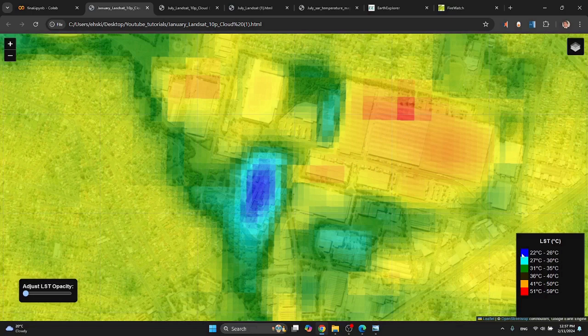So you see from the legend on the bottom right that this area is around 22 degrees Celsius, whereas this part is above 50 and maybe 60. So we need to find what's going on.